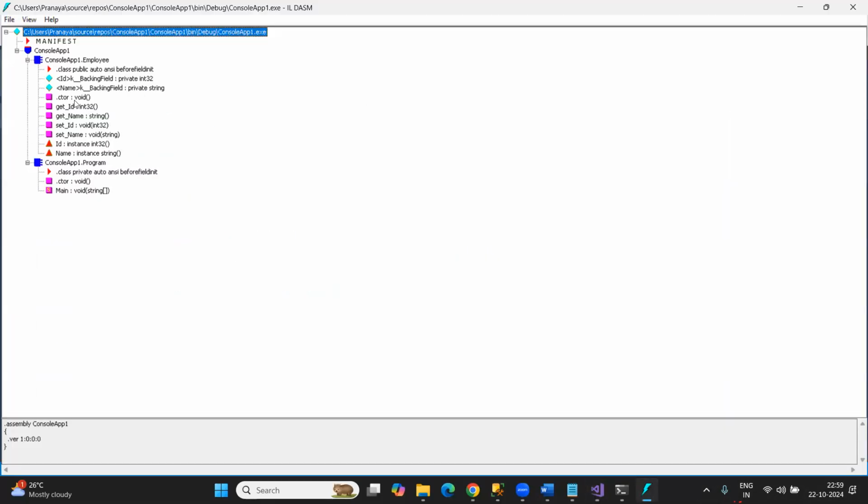So here you can see get ID, get name, set ID, set name, right? So these are the variables. You can see the ID is the variable and name is the variable. Here you can see that ID is a private variable, name is a private variable. So integer 32, string. So these ID and name are the properties, and these are the set accessor and get accessor, right? All these things I'm going to show you practically.